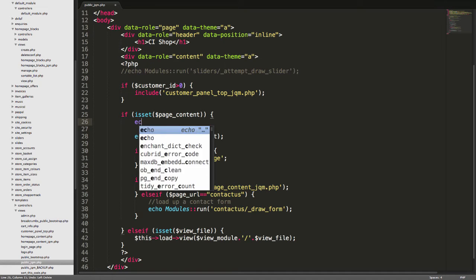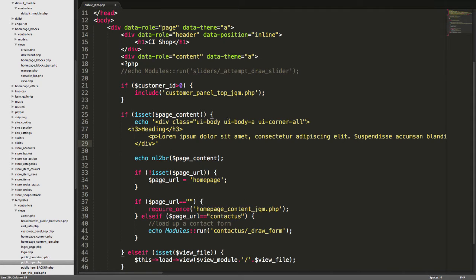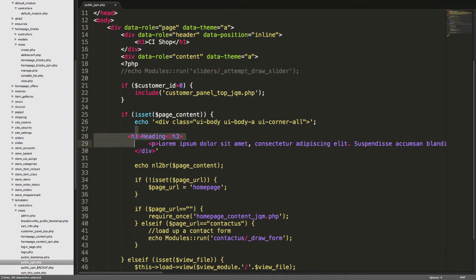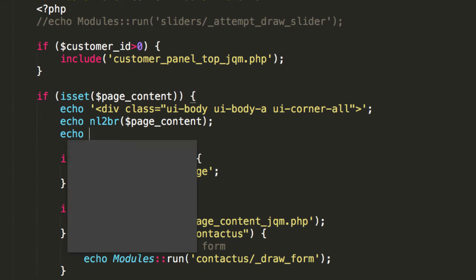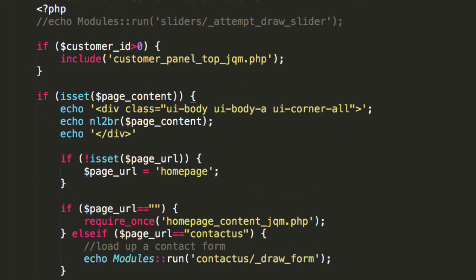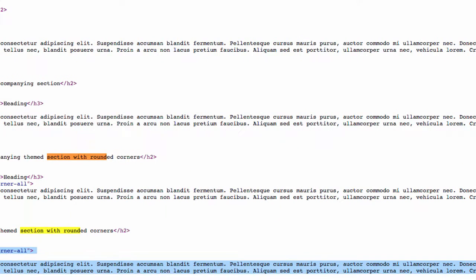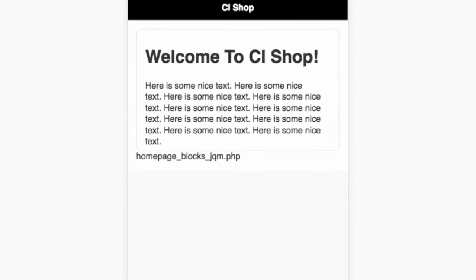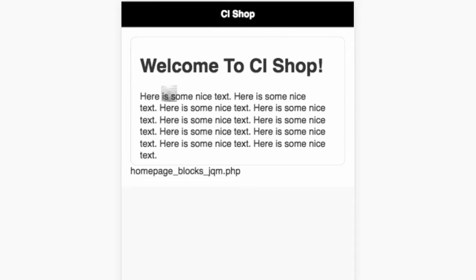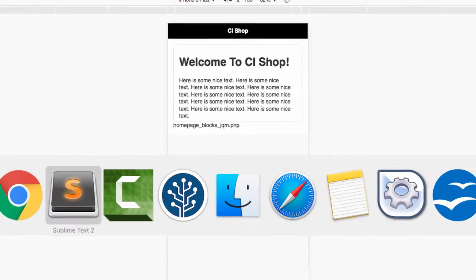It's going to be echo, pasting in, ending the single quotes here, okay? And then the page content comes in straight after it. And then we echo a closing div. So what does that do? Well, if we go back and hit refresh, you'll see that the top of the homepage is now encased in that nice little vibe. Look at the curves and all of that. It's just very cool indeed. Thank you very much.